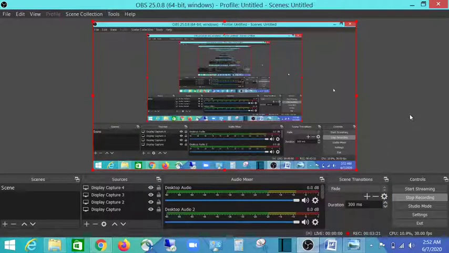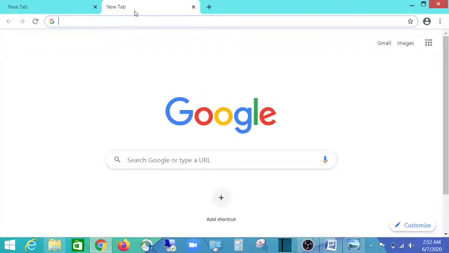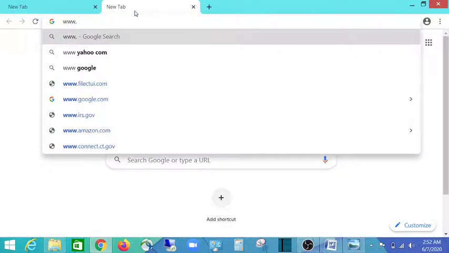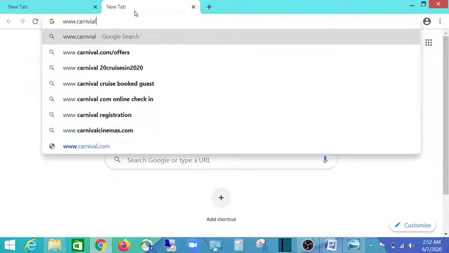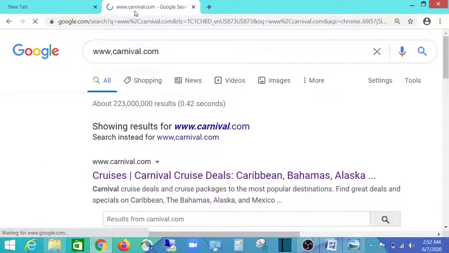Once the settings are done, now we can start recording. Generally you would see start recording here. It's like a toggle. Since I am already recording the video, it's showing as stop recording. But you would see start recording here. Click on start recording here and go to anything you want to record, for example, www.carnival.com.